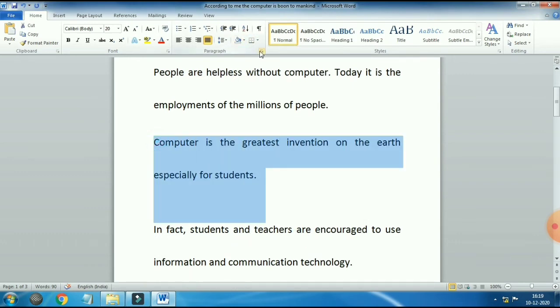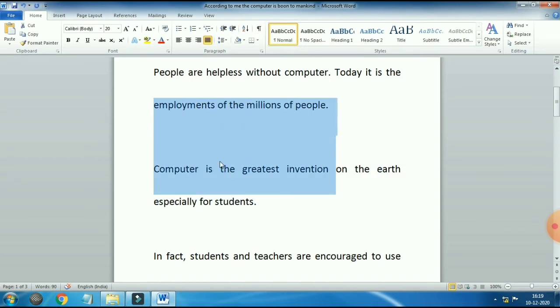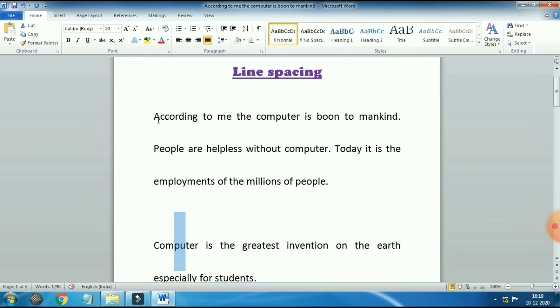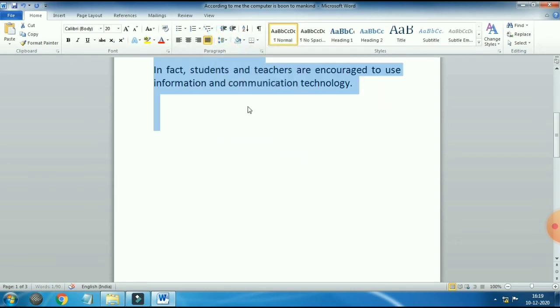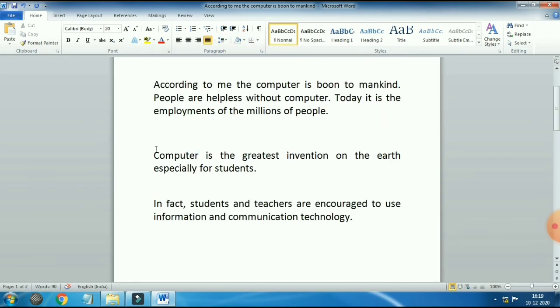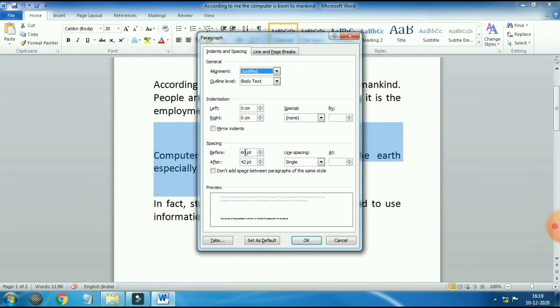Now again select it and increase the before spacing, this is the spacing before the sentence. Click on this, increase to 60. Now click on the OK button. You can see the space increases before the sentence. So this way you can select any single sentence and manage spacing around it using the paragraph button also. This way you can change the line spacing of any sentence or paragraph.